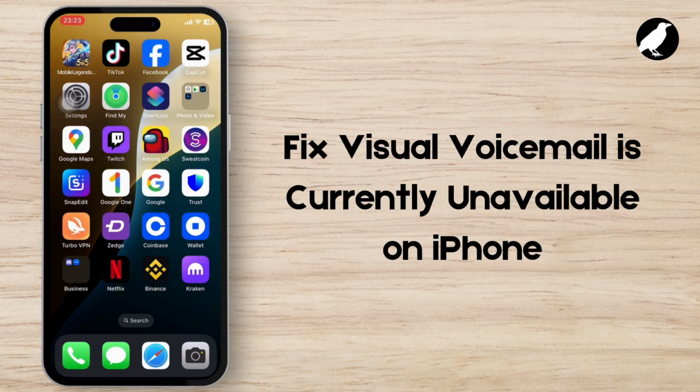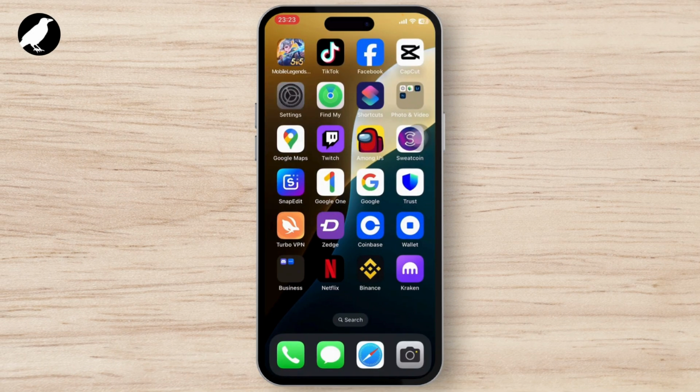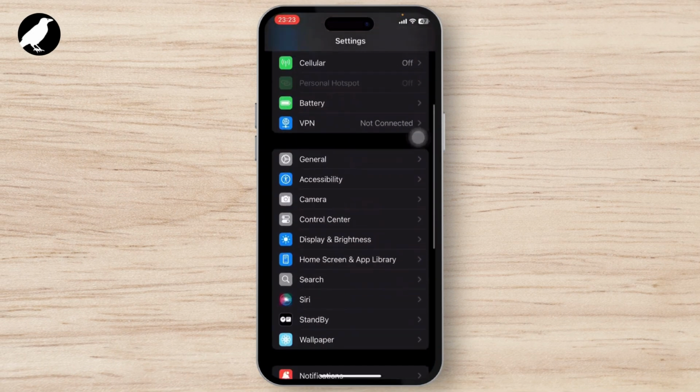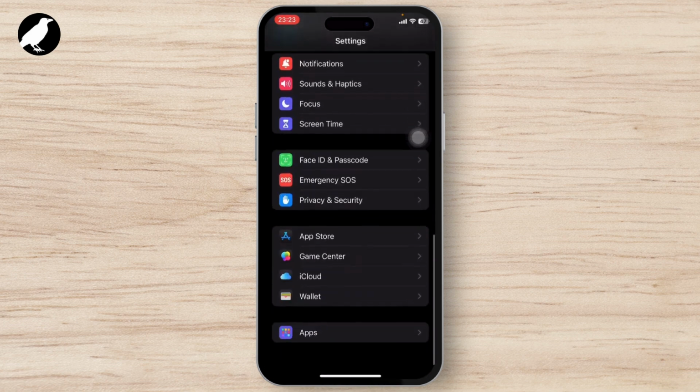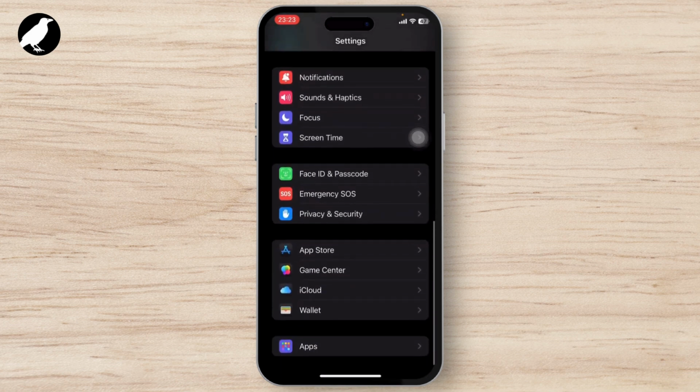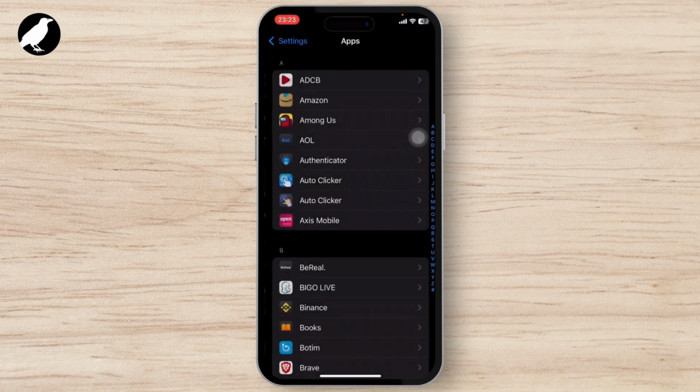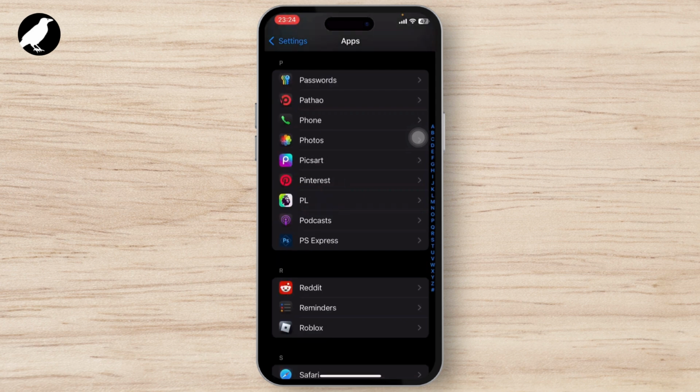In today's video, I'll teach you guys how you can fix visual voicemail not currently available on your iPhone. So the first step is go to your settings. After you're on your settings, scroll all the way down and you will see the apps option. Tap on apps. After you're there, you'll need to find phone. So just go to the P section and tap on phone.